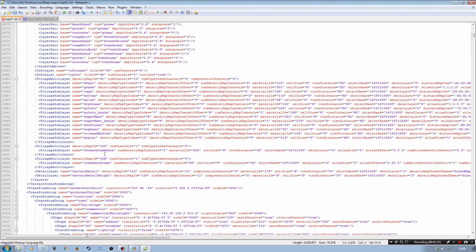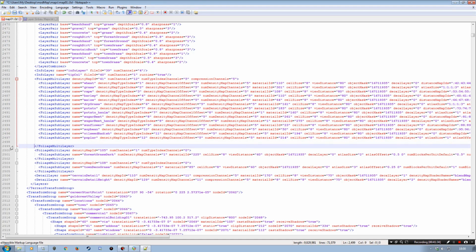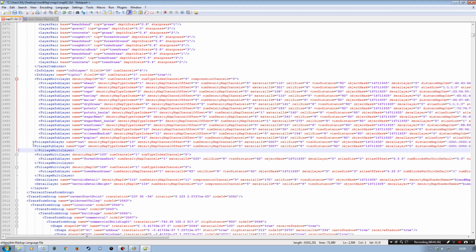to just scroll down a little bit, and we can see here we've got our foliage multi-layer with all of our original harvestable crops. So I need to create a new line and then paste in my new foliage types, my new fruit types, and then just double check that the actual density map type index does follow on from the last in-game one. So we've got poplar at 12 and my oat is at 13 and 14 for my rye.